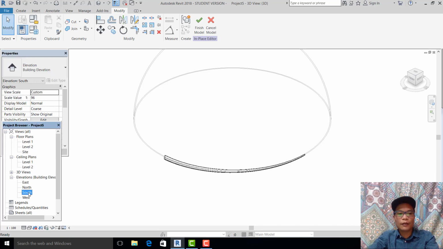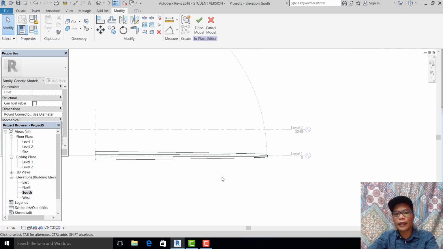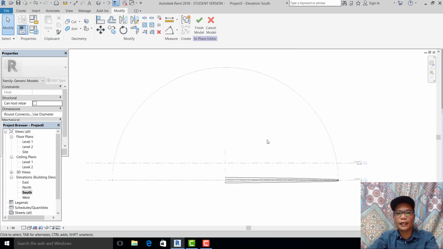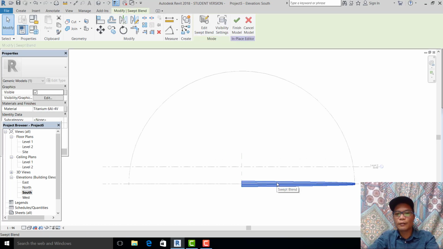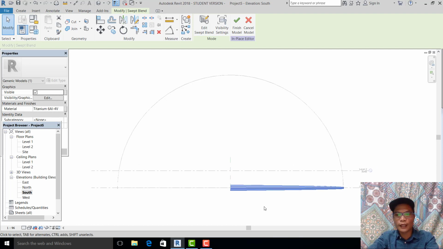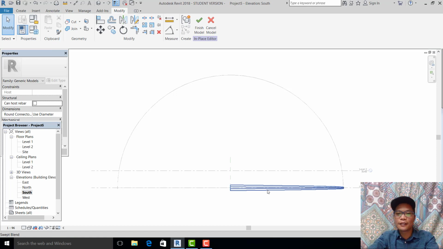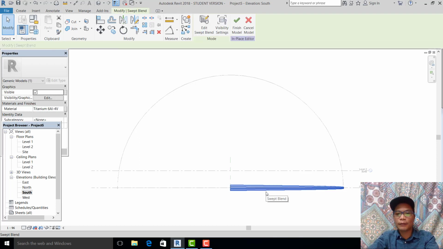I will just simply go to south elevation. Okay, so we are here in the south elevation now. You just simply pick this one, because I already set it. Once again, the material does not copy. I am just using that kind of material in this tutorial, so it looks clear. You can do a wood type, it's up to you guys. Okay, so I just simply pick this one.